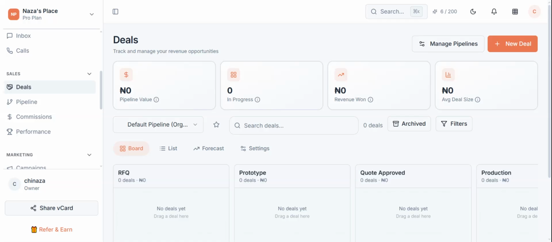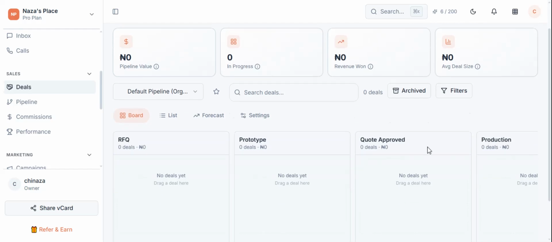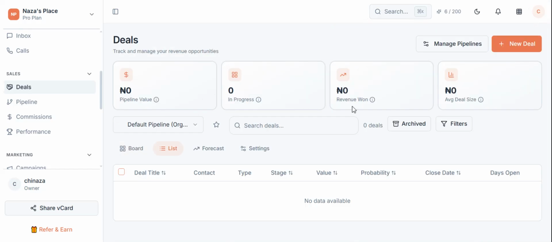So let me show you how it works. This is your deals page. You can switch between two views: the board view and the list view over here, which shows everything in a table. But both of them show the same deals, just laid out differently, so you can use whichever one works for you.